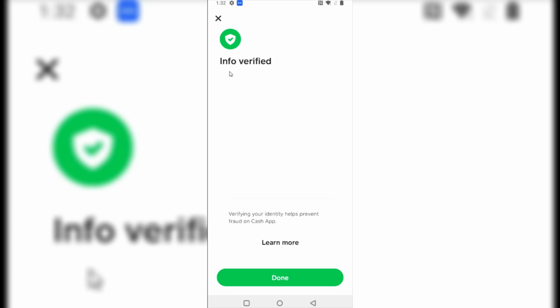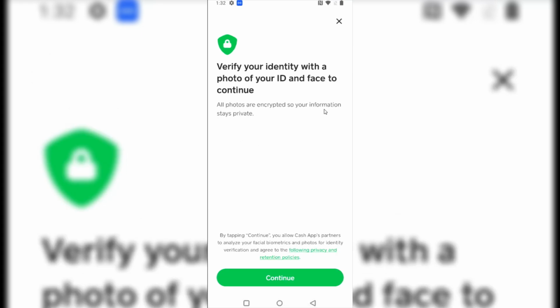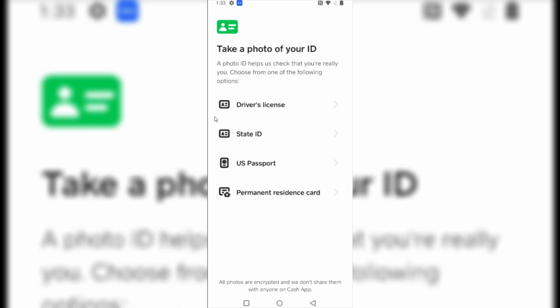Now what you need to do is just simply press on done after that. Once you've pressed done, it will ask you for your photo ID. You just need to take a photo of your ID or face to continue. Just press on continue after that again and take a photo of your ID. It could be any ID: driver's license, state ID, US passport, permanent resident card, just anything. Just take a photo of it and send it to them.